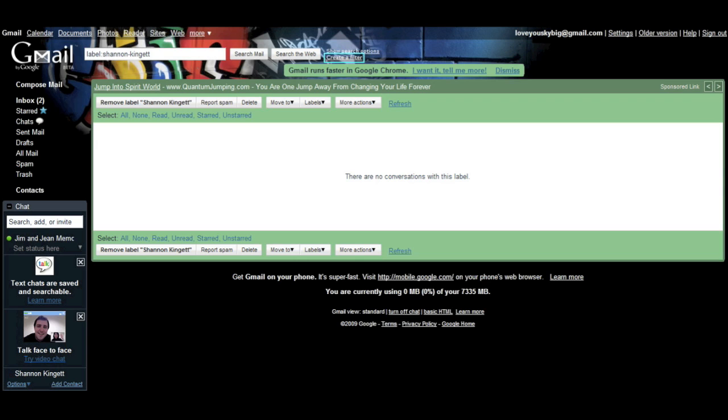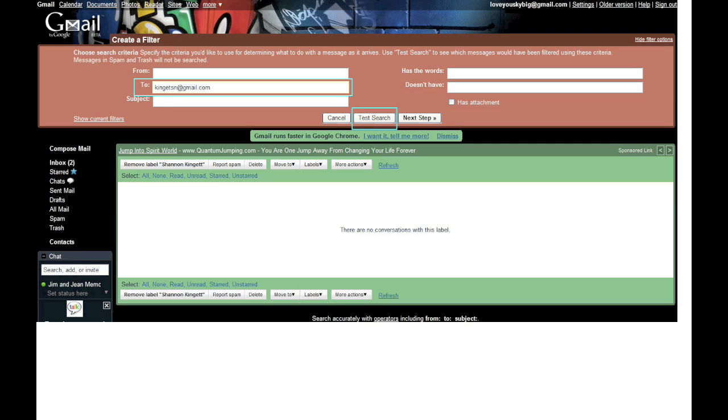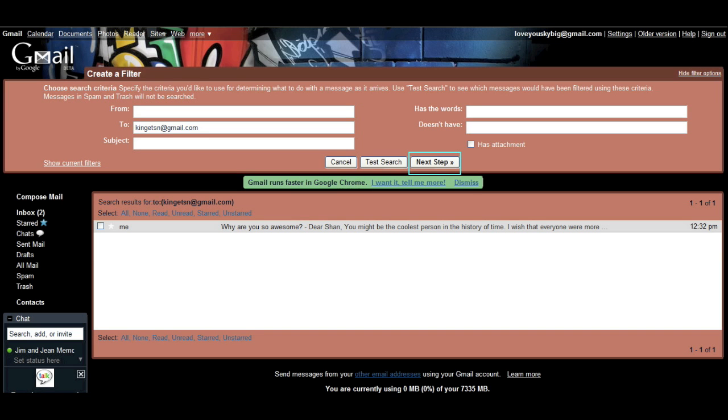Let's do that now. Click Create Filter. This time, put Shannon's email address next to To. Now, since you've already sent an email before you created this filter, you should do a test search to make sure that your email will be filtered correctly. There it is! The test search feature is very important for when you create filters for emails you've already sent or received. It's advised that you do a test search for every filter you create, just in case. Now click Next Step.